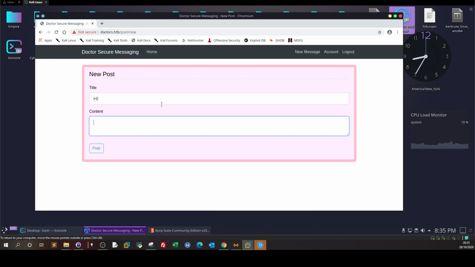Now what we need to do here. Basically we have many options, as I said. We can try to get a reverse shell connecting back to us either by manipulating the content field or the title field. And as I said, the one that worked is the content field. So what kind of payload do we need to put here? So if you go back to new messages here, let's type a new message.